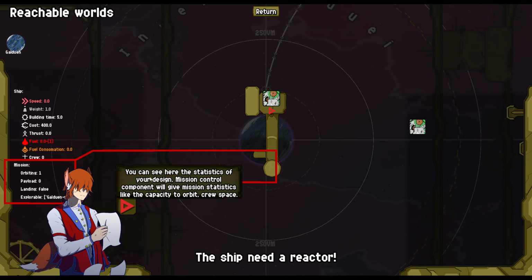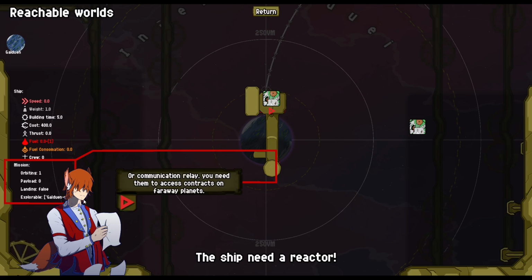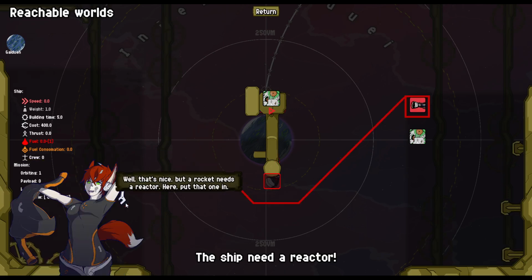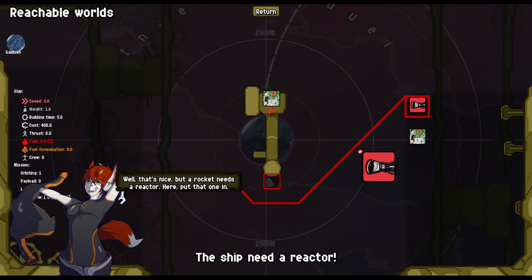Anyway, you need here statistics of your design. Mission control component will give mission statistics, or communication relay. You need them to access contracts on faraway planets. Oh, that's nice, but a rocket needs a reactor. Here. Thanks.